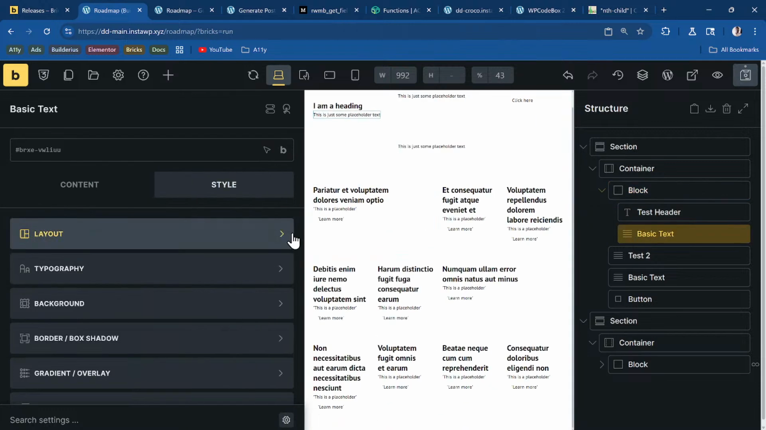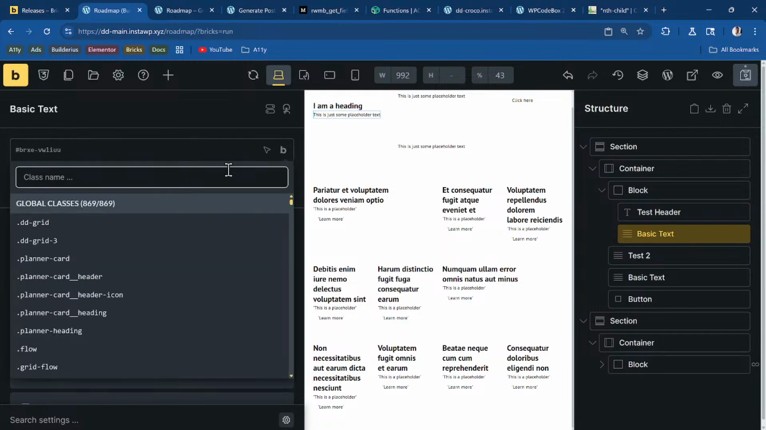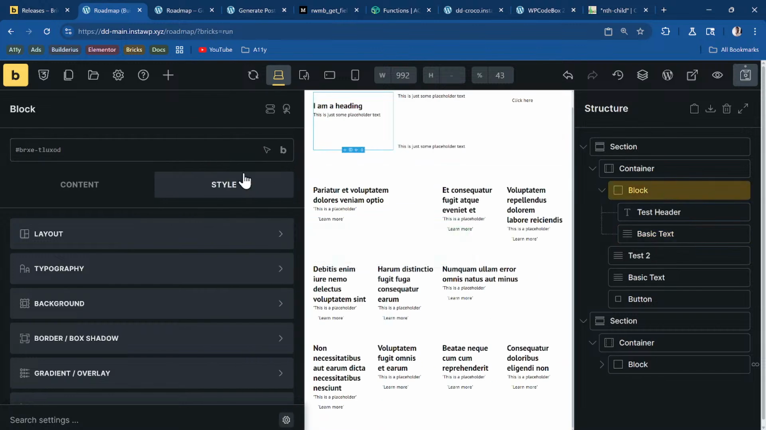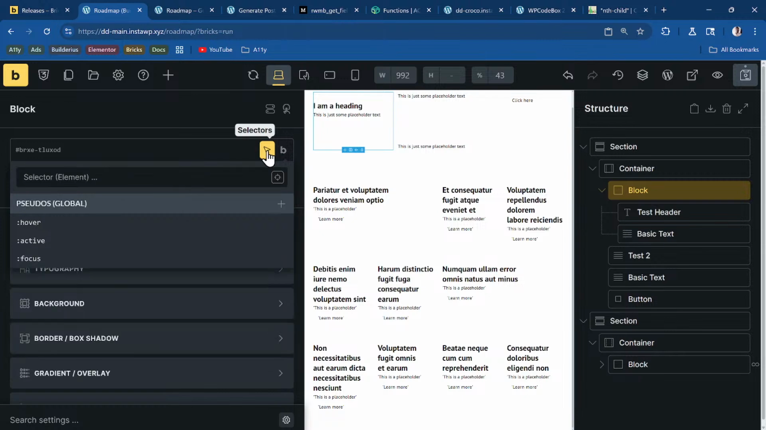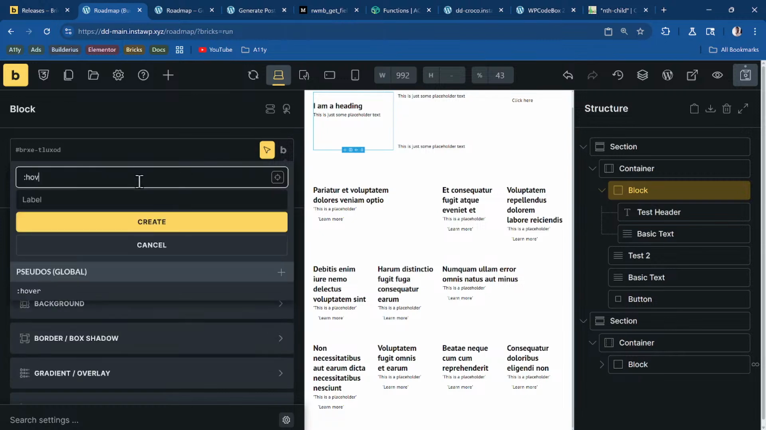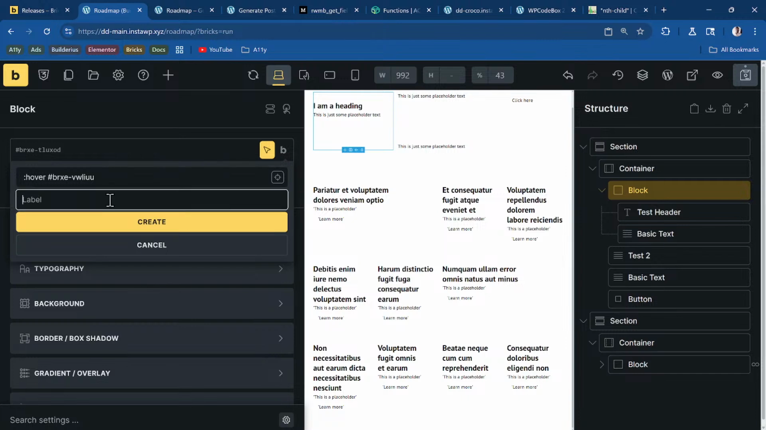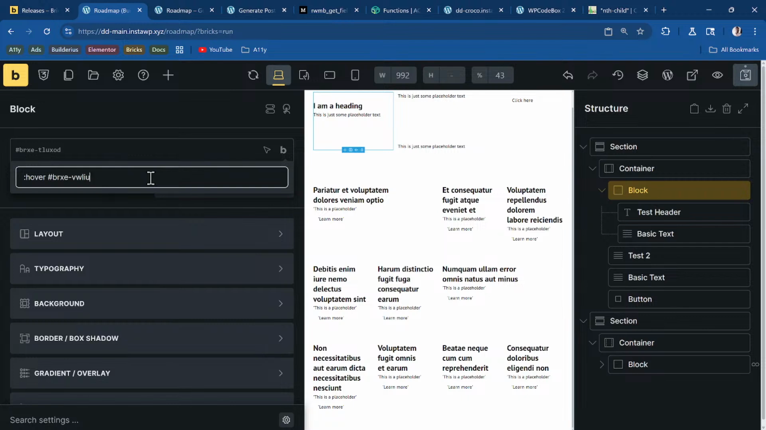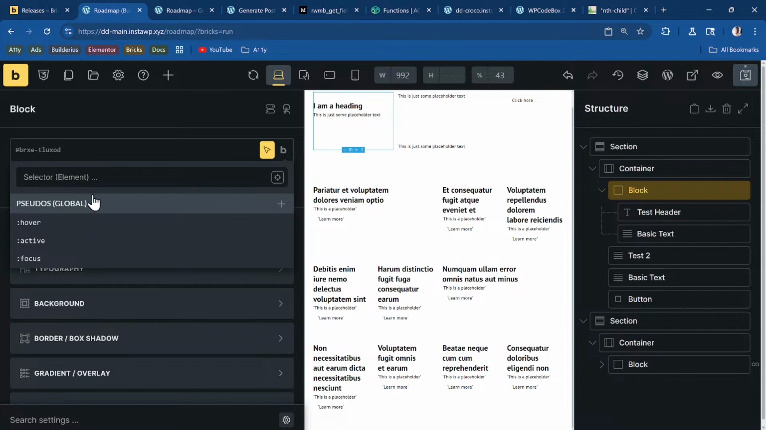I guess I'll just copy the ID of this one to make it easy for myself. So I will come over here and copy CSS ID, go back to the block, and I'll choose the selector. As I want to select when it is hovered, I want to select the child, which is this bricks dash the value, and I can now give it a label and say maybe this is the basic text child. Oh no, something changed it. I don't know what just happened. I think that one was me. I pressed the button I'm not supposed to press.